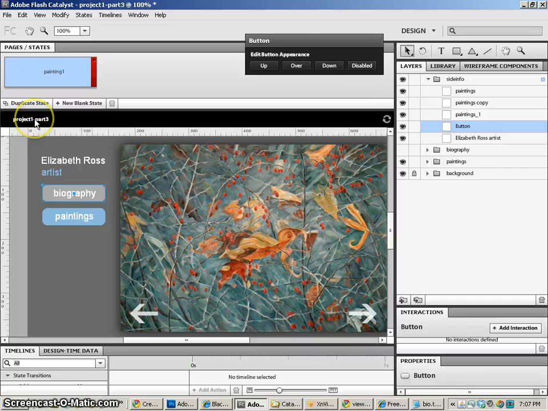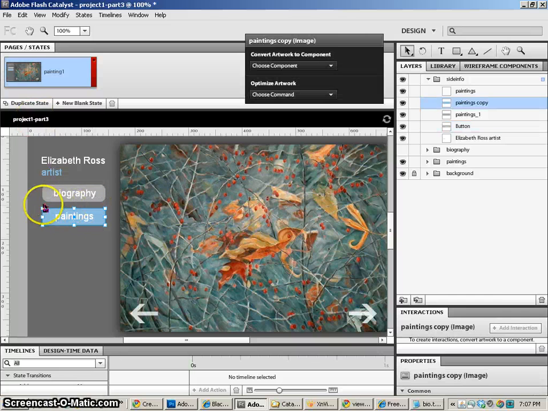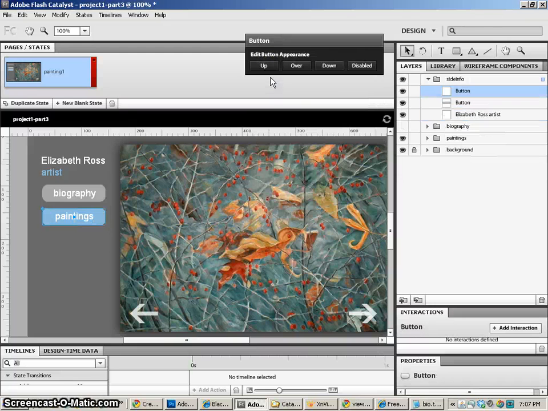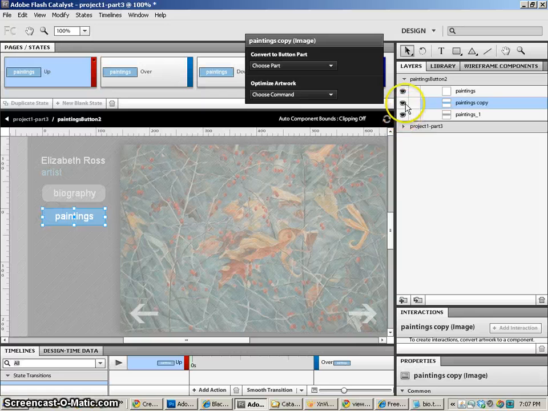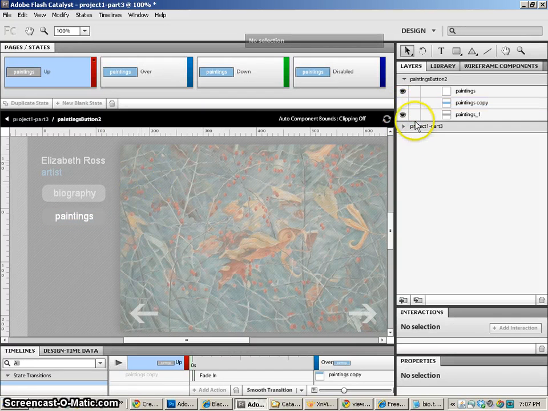Now let's go to project 1. Now I can go to paintings and do the exact same thing. So the normal state is going to be what it is now. Let's make that a button. We can go to the up state and change it to the blue. Change it off of the blue. So then we have the over is blue right there.